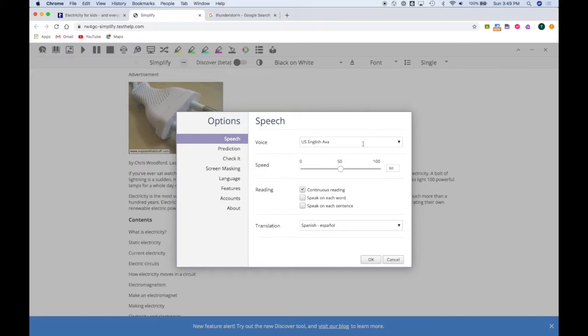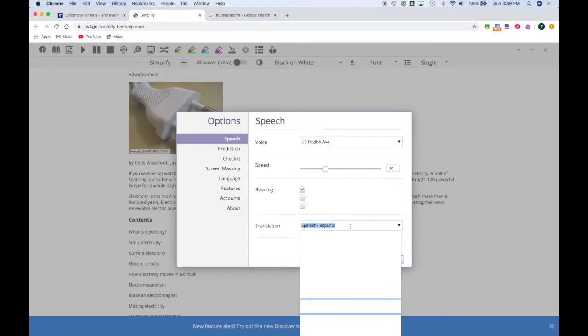A couple of recommendations here. The speed of speech is set at a rather rapid pace. We may want to reduce this to about 30. We can have continuous reading on, which means Read and Write will continuously read to us beyond the periods. So each sentence is read. Speak on each word, speak on each sentence. So we have some options here to change things. The translation, probably would like to change that to French.